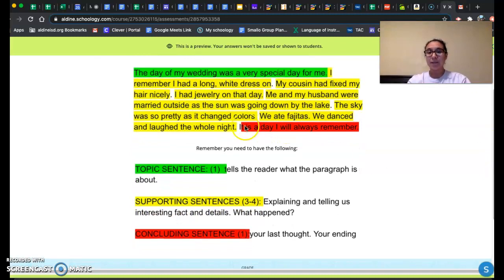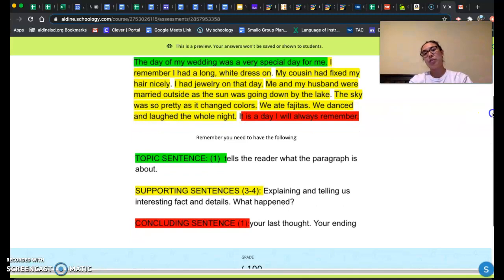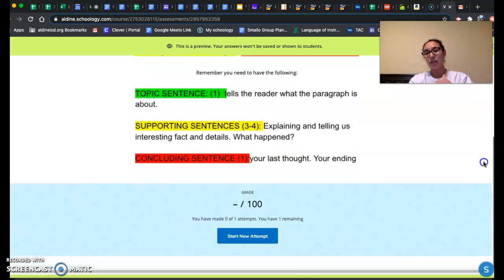Y al final, en rojo, es tu último pensamiento. Vamos a terminar todo. Your last thought, you wrap it all up. Okay? So, al final, es un día que siempre voy a recordar. It'll be a day I always remember. Bien. That's why it's in red, because you're stopping, right? Rojo, porque en alto. So, este es mi ejemplo de mi narrativo personal. This is an example of my personal narrative.